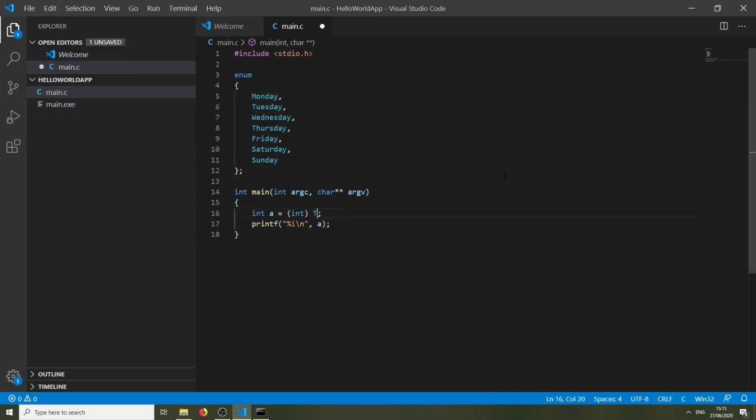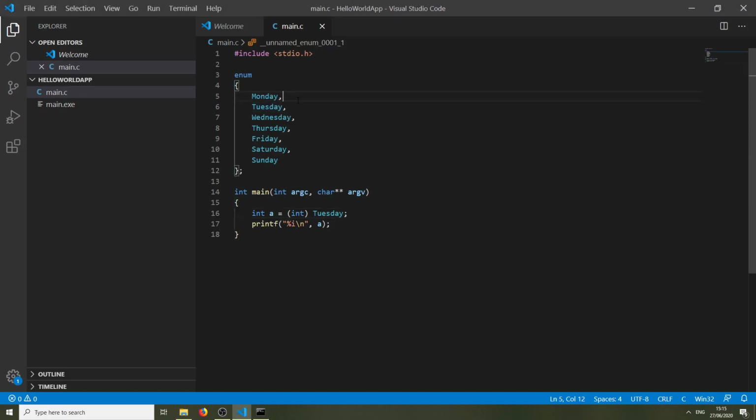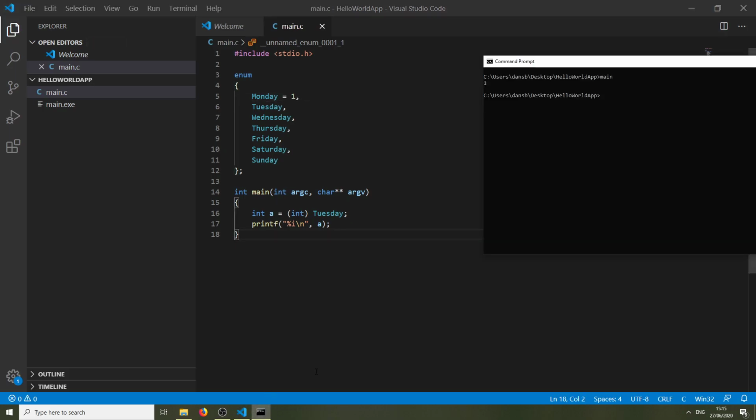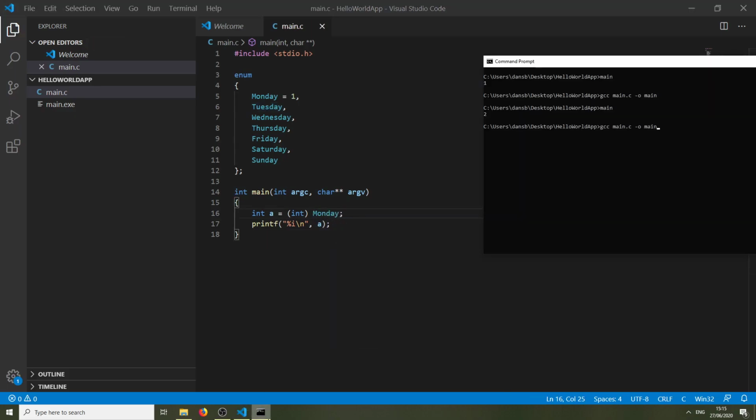Now if you were to put Tuesday in here, recompile that again, we see 1. Wednesday would be 2. Thursday would be 3. Now, what if we want the days of the week to start from 1? Then we just simply say Monday equals 1. If we now recompile that, type main, we can see that Tuesday is now 2. If we did Monday, recompile that, Monday is now 1.